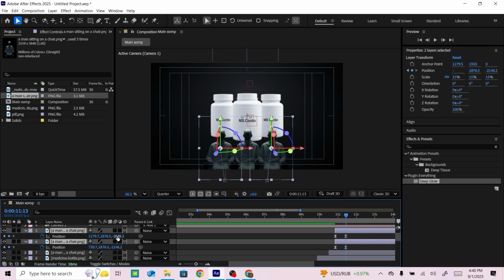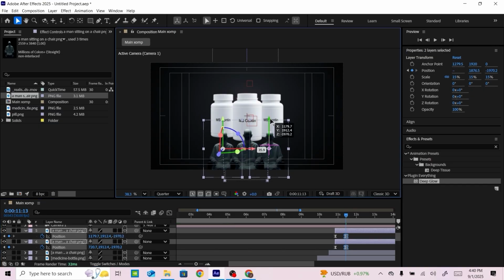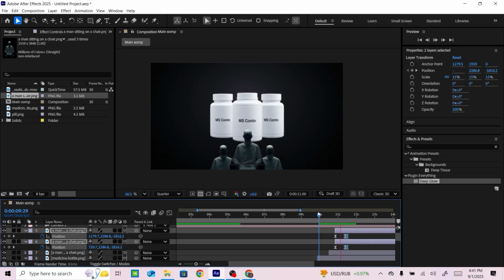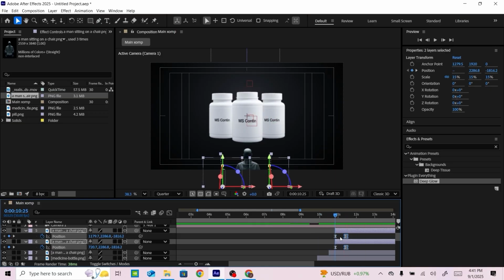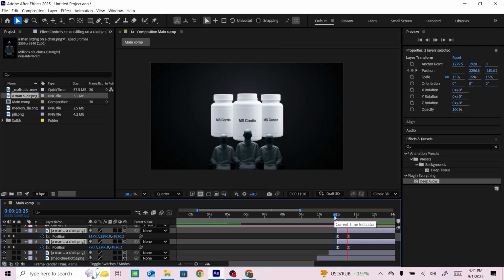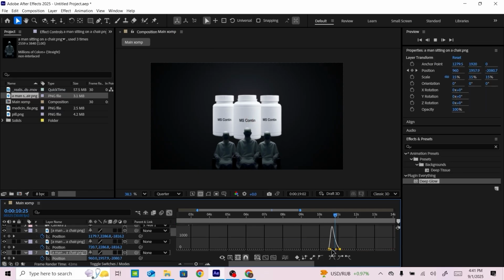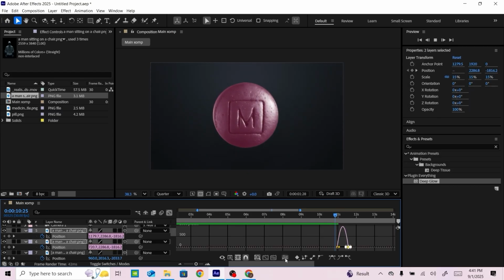I want to place them behind the first man, so I am moving them backwards by using the Z-axis. Select the keyframes of the first layer, and go to Graph Editor and add a curve on both keyframes. Do the same with the other two layers.